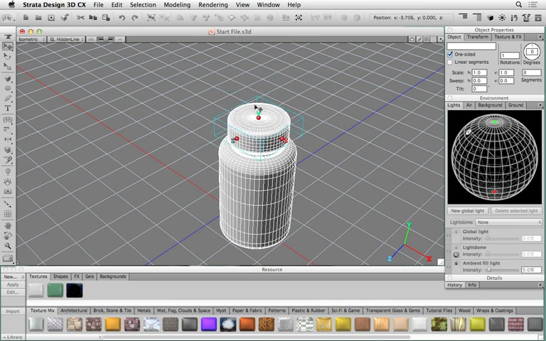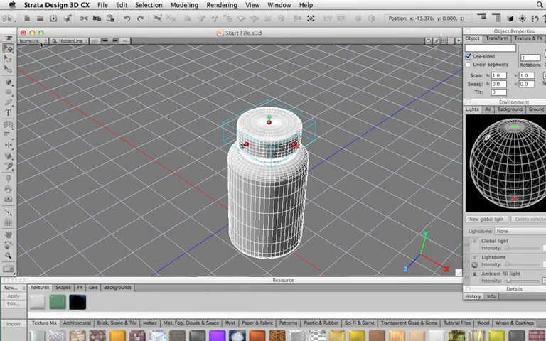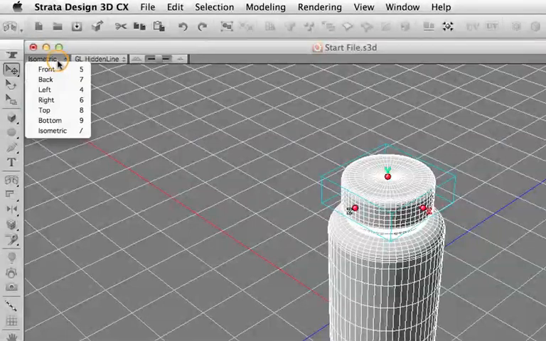Let's go through the commonly used features to view our 3D scene. We can change the view of our model using the View Orientation pop-up menu in the upper left-hand corner. Click the pop-up menu and notice the view options. The number next to each view is a keyboard shortcut to quickly access the view. Select the front option to change to the front view.